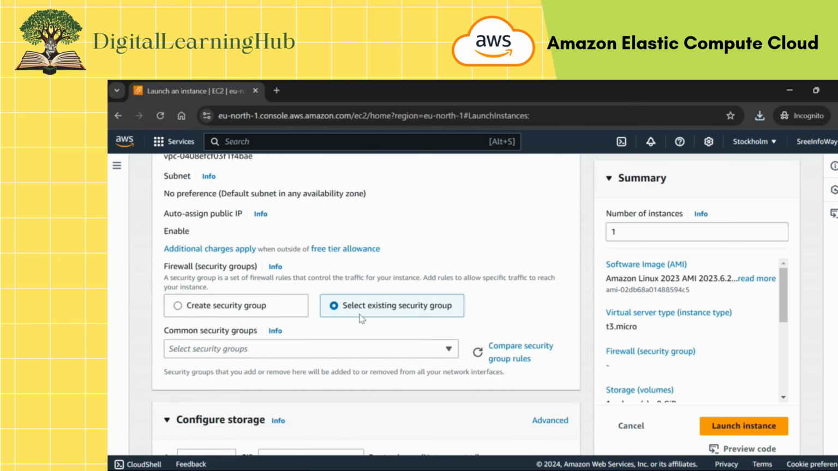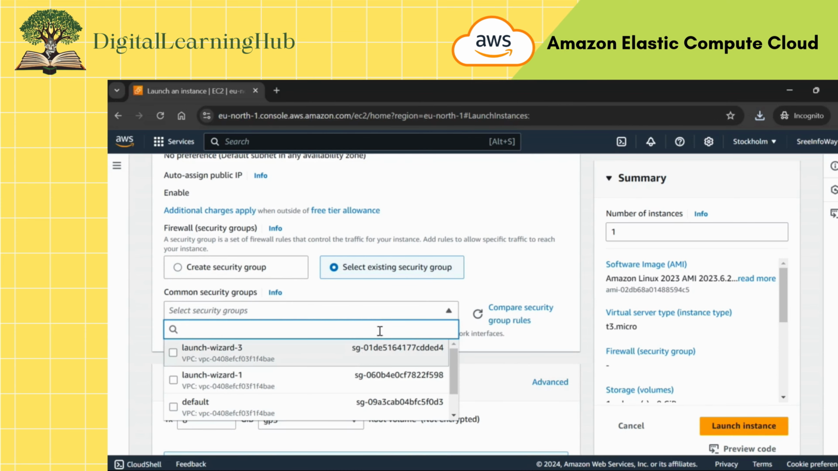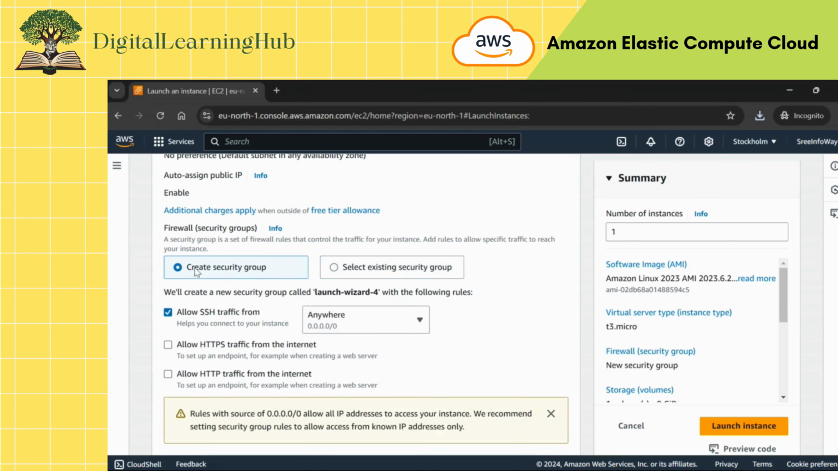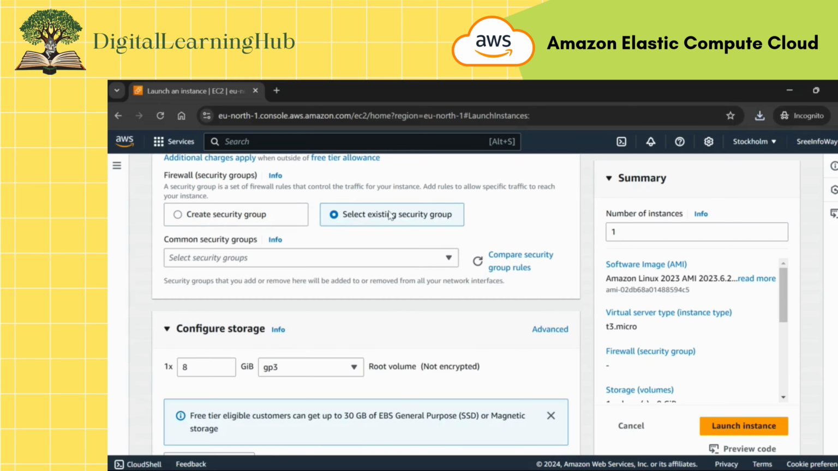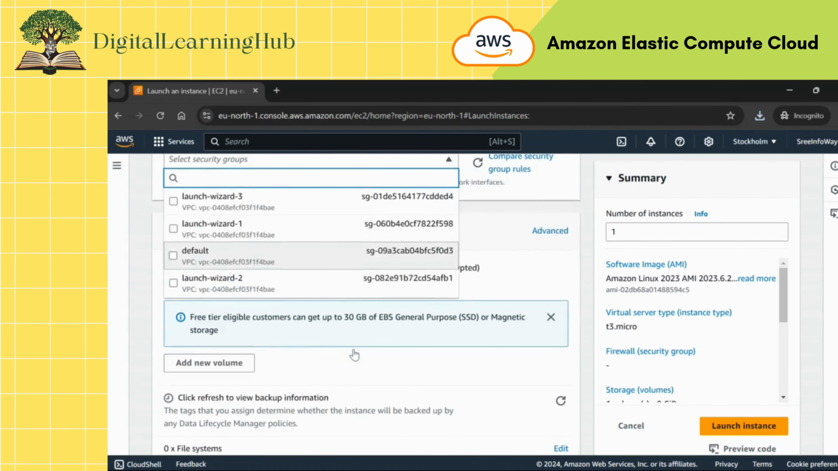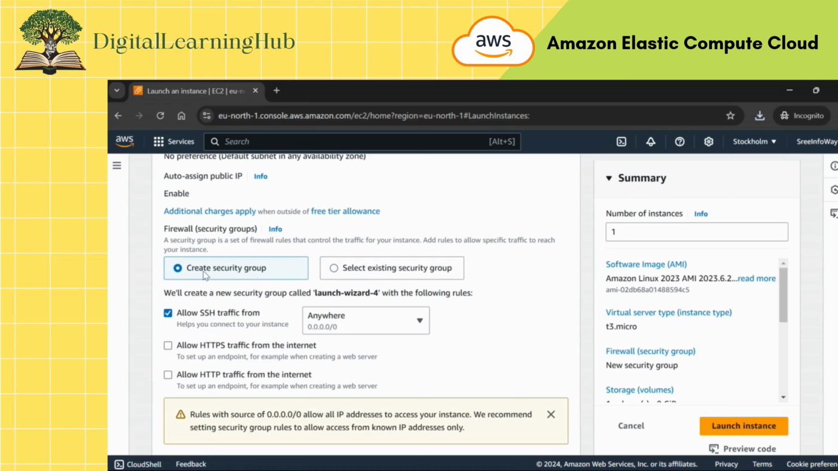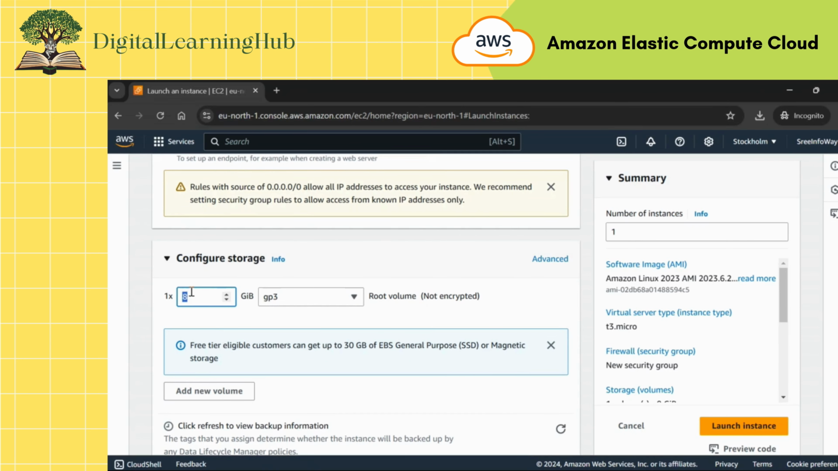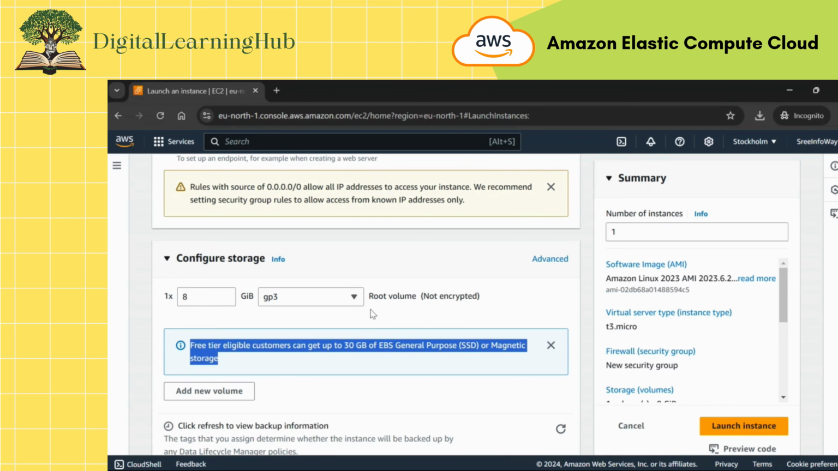If you want to create your own group, you can click here and create a new security group also. If not, you can use an existing one. You can select this existing security group, or if you want to create your own, you can select create security group. Select this SSH from anywhere to use, and as it's a web server, we have to allow both traffics: one is HTTPS and one is HTTP also. And for storage I'm using 8 gigs, but under free tier we can use up to 30 gigs.